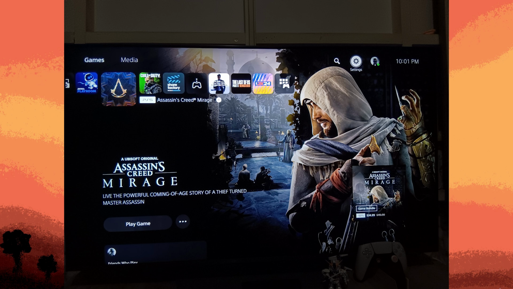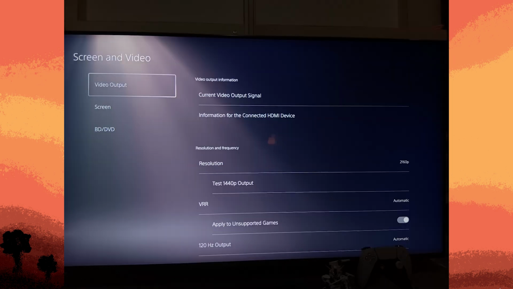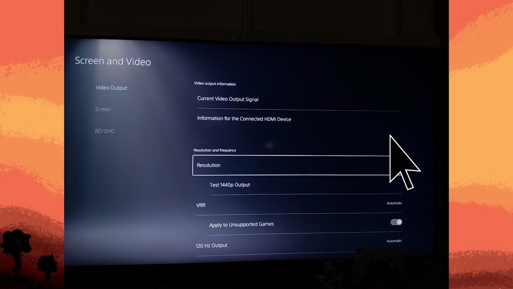First method, adjust PS5 display settings. Go to the PS5 home screen. Choose the settings icon at the top right. Navigate to the screen and video. Under the video output, choose resolution. Set the resolution to match your TV's or monitor's native resolution. Make sure it's set to 1080p for full HD, or 2160p for 4K.